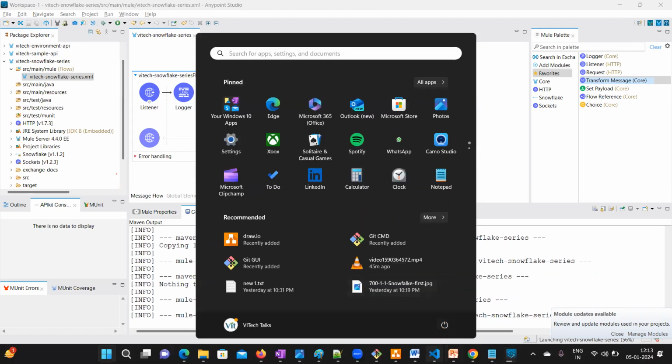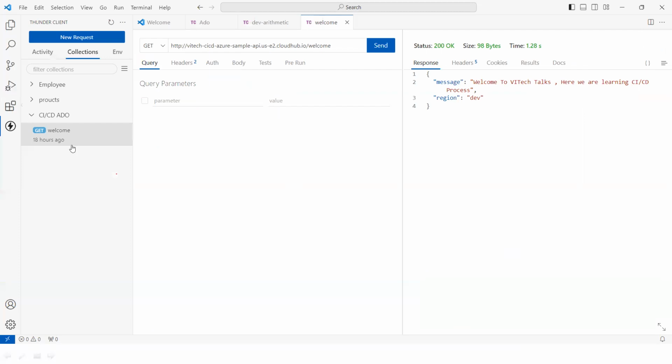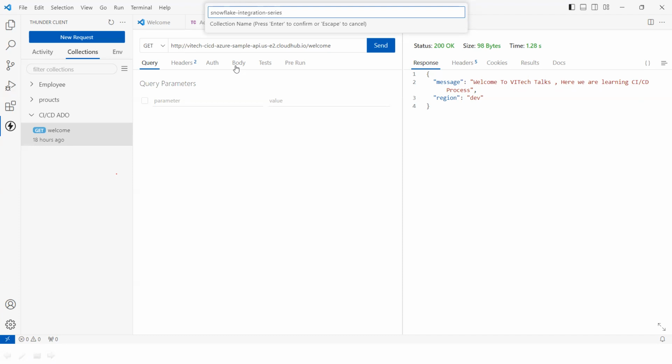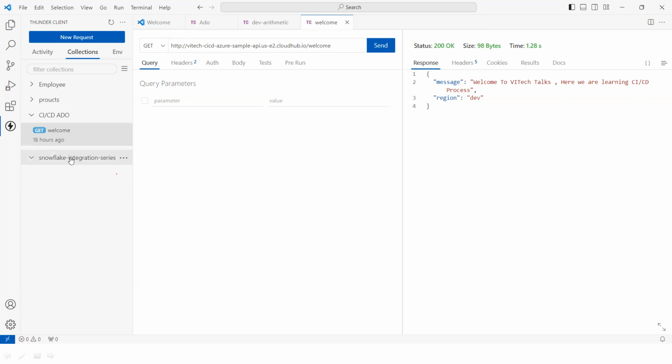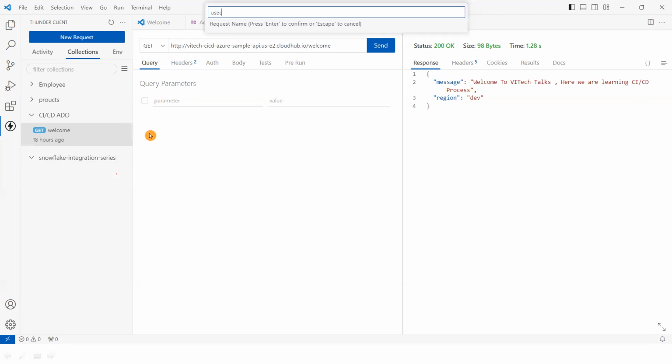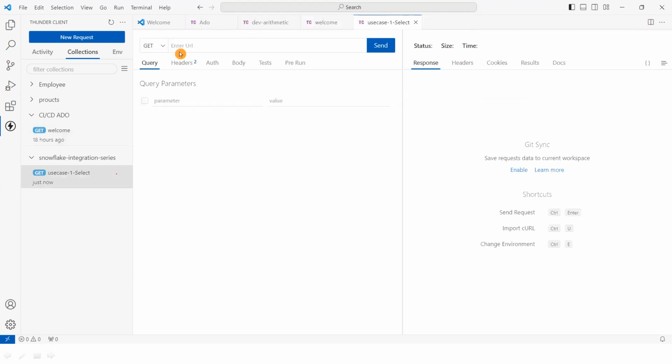Meanwhile, I'll go to Thunder Client and prepare a new collection, Snowflake integration series. Here I'm going to add a new request for use case 1, select data from customer. I'll just keep it like this.